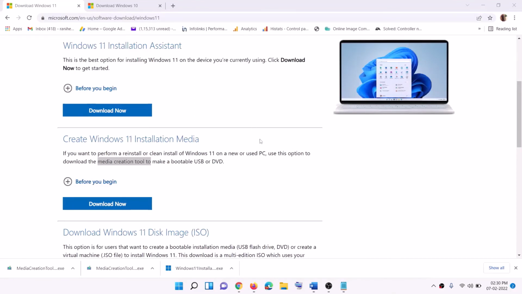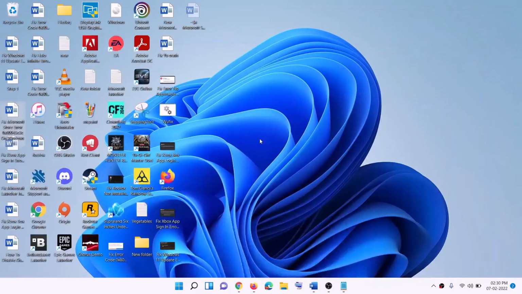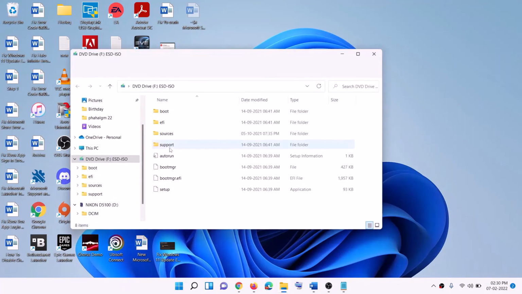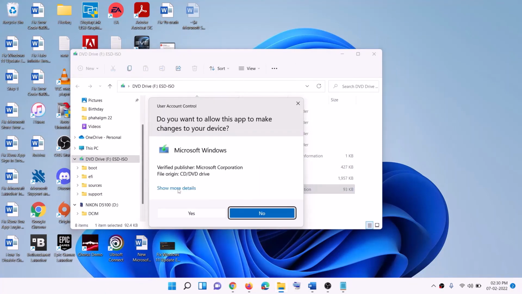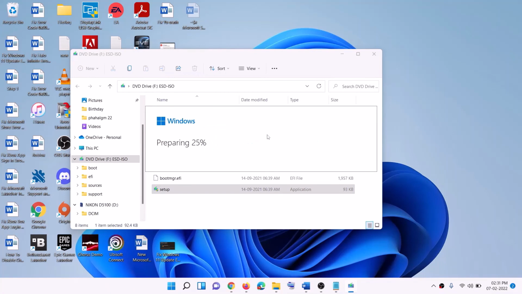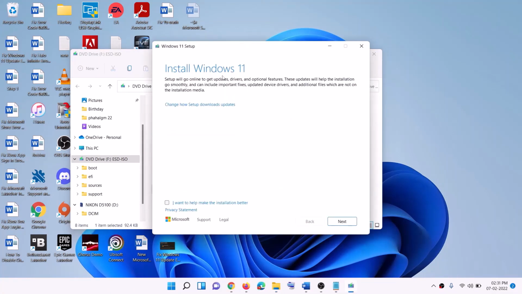Now once the download is complete, click on finish and then go to desktop. Find Windows ISO file. Double click on Windows ISO file. Then run the setup file. Double click on setup file. Click on yes to allow. This will load Windows 11 now, and here you can see install Windows 11.